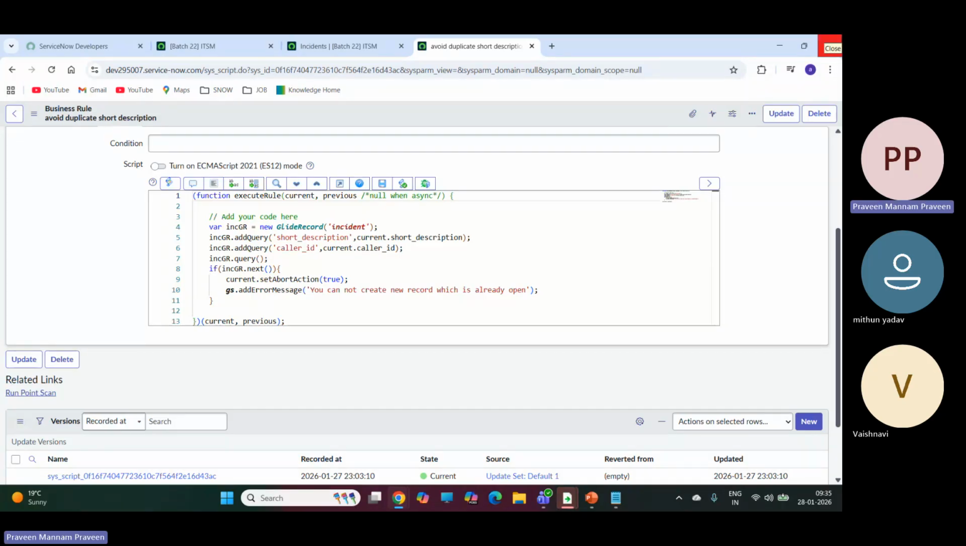Can anyone guess why this is allowing? There must be an issue with the scripting part. Scripting. Okay, check the script.